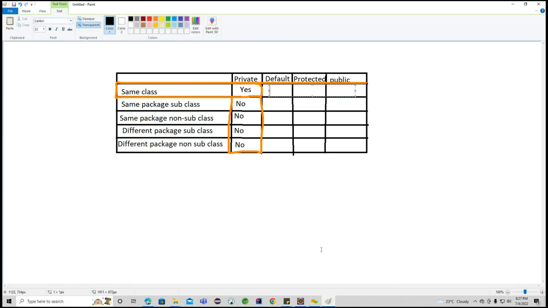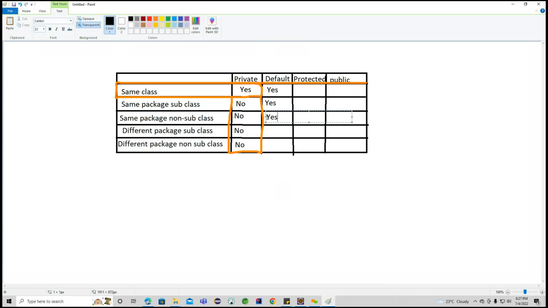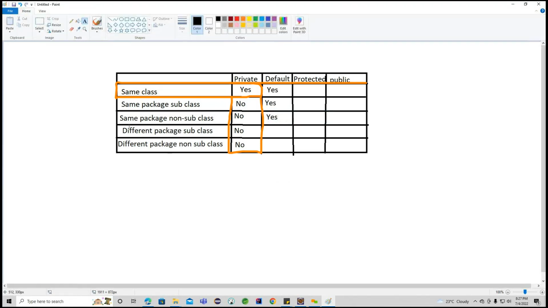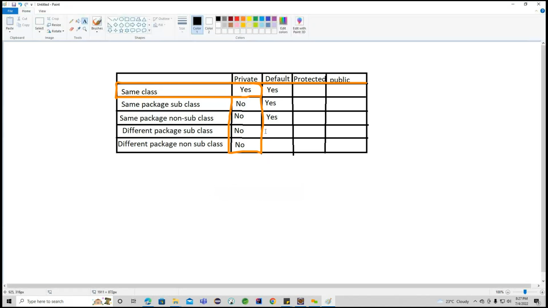Now we'll come back to the default. What about this particular default here? Inside the default, in the same class we can access. What about the same package subclass? We can access the default related information. Okay, even in the same package non-subclass. There is no relation here. We have only created the information within the same package, but the two classes don't have a relation. So even though we don't have a relation, we are going to access happily here. This is important information we need to understand.